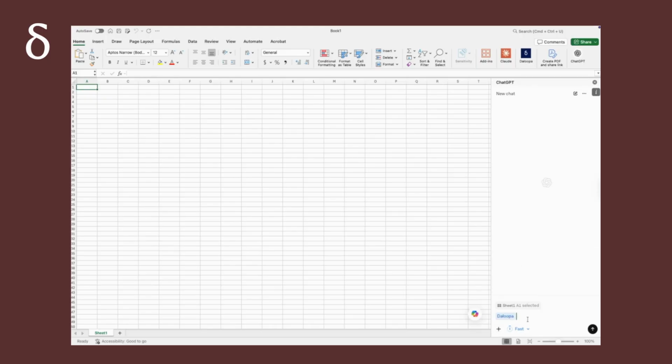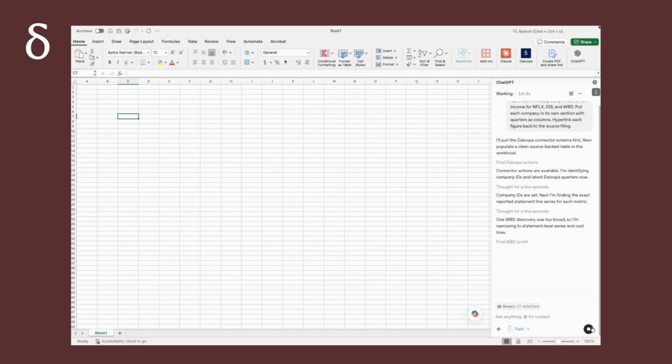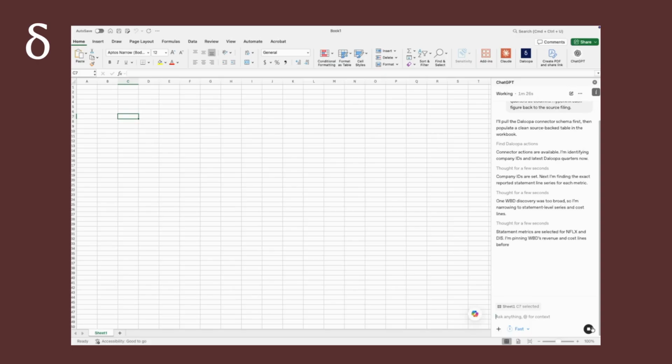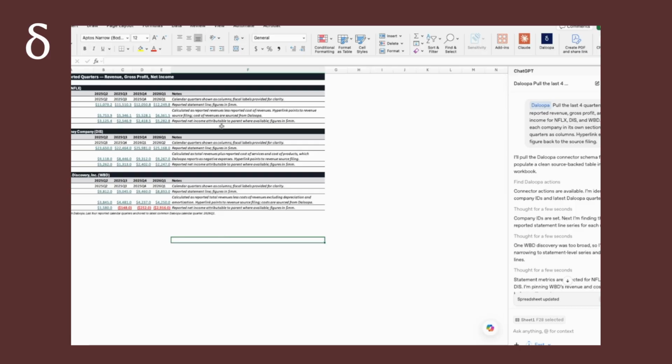Now let's run a cross-company analysis. A best practice here is to be as specific as possible with your prompt. The more precise you are with your request, the cleaner the output. We'll ask ChatGPT to pull some income statement metrics across specified companies, structured with each company in its own section and quarters as columns. ChatGPT pulls directly from Daloopa's verified database. Since the full analyses can take a few minutes, we will jump to the final output.